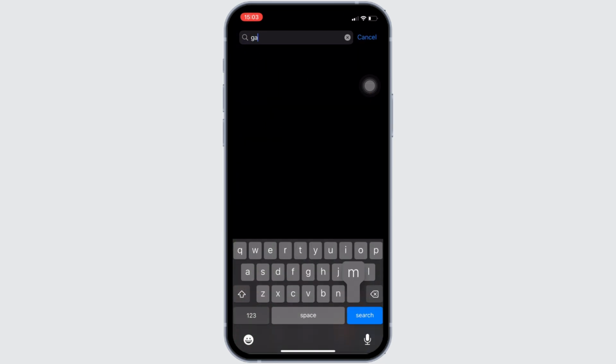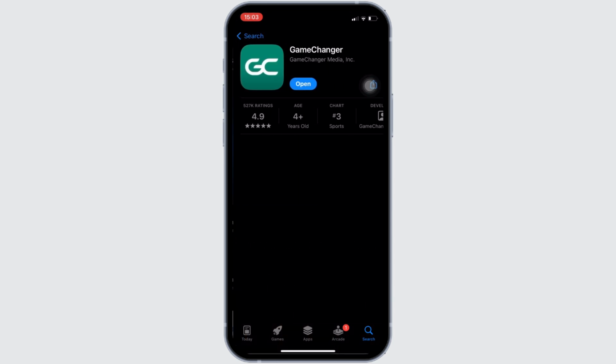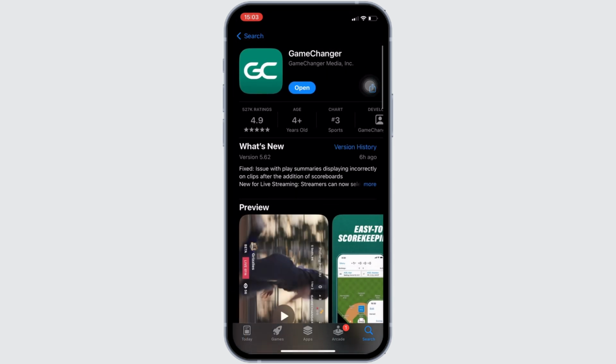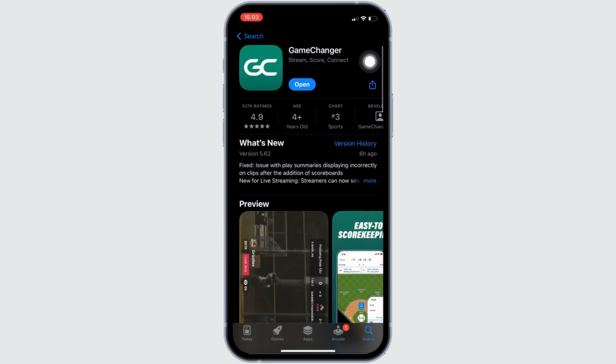Here in the search bar, search for GameChanger. Once you have searched for it, head over to this application. Right here, instead of open, if it shows the option of update, then your application is not up to date. In this case, all you want to do is tap on update and update your application to the latest version.